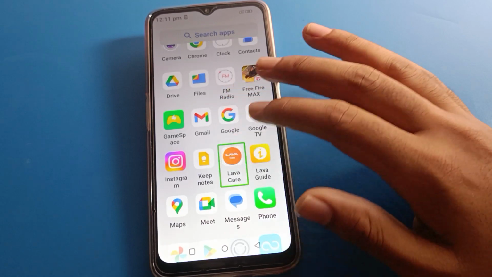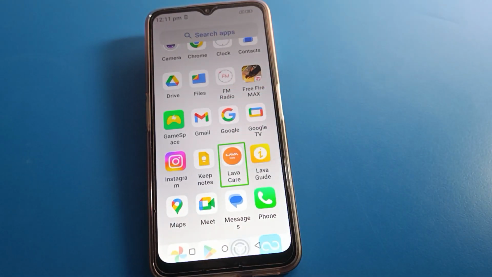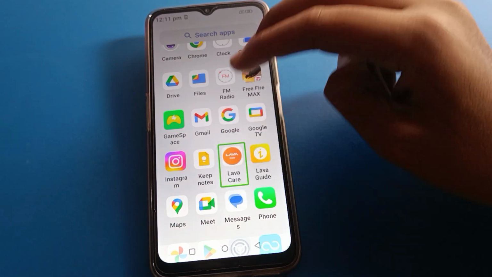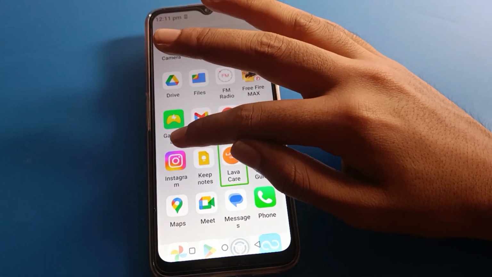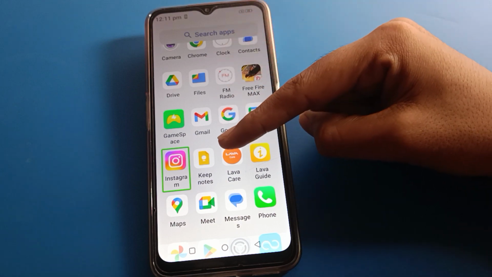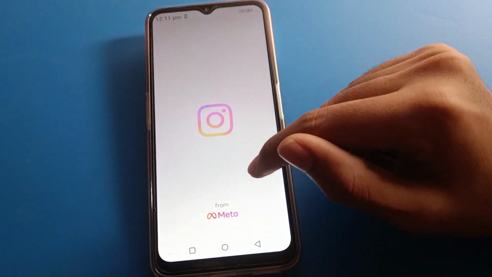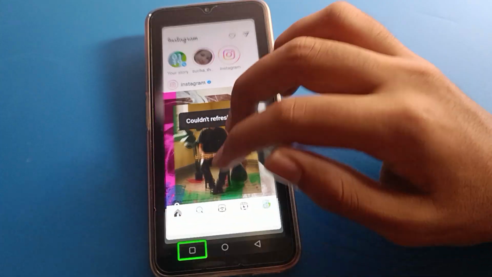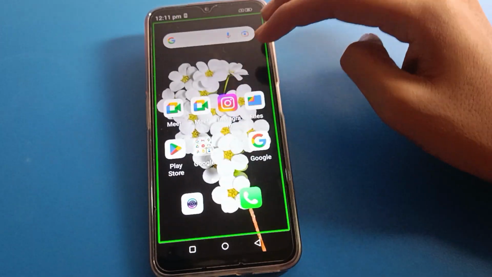Talkback is for a person who is blind. They use talkback because they cannot see, so they use talkback with sound. Friends, you can see when I click any app, it says Instagram. So friends, double click and Instagram opens. So like that, friends, we can use talkback setting.